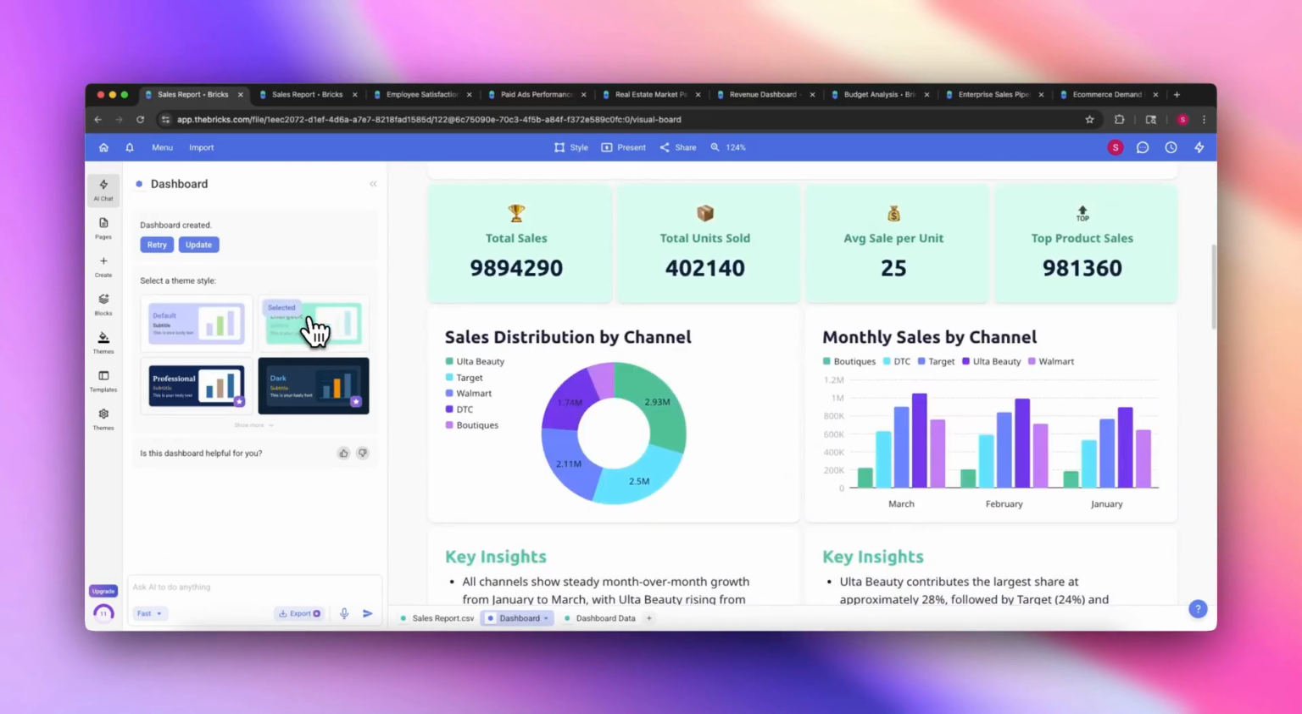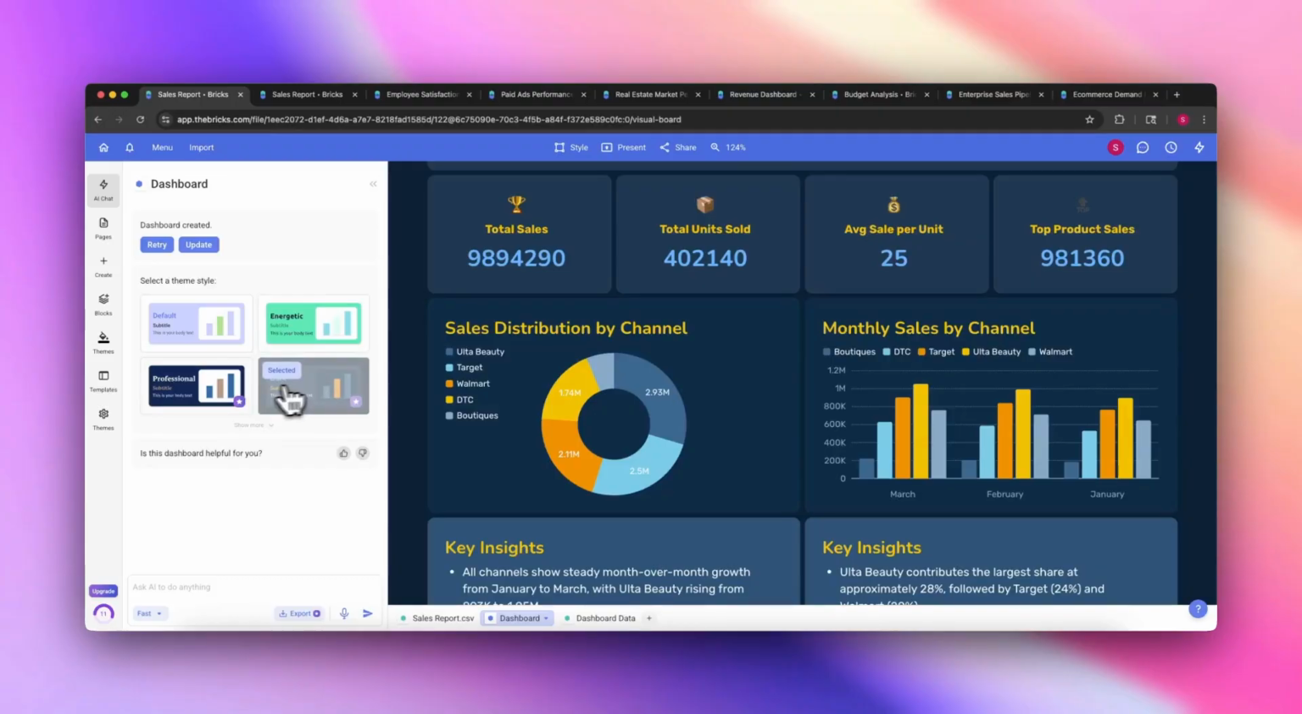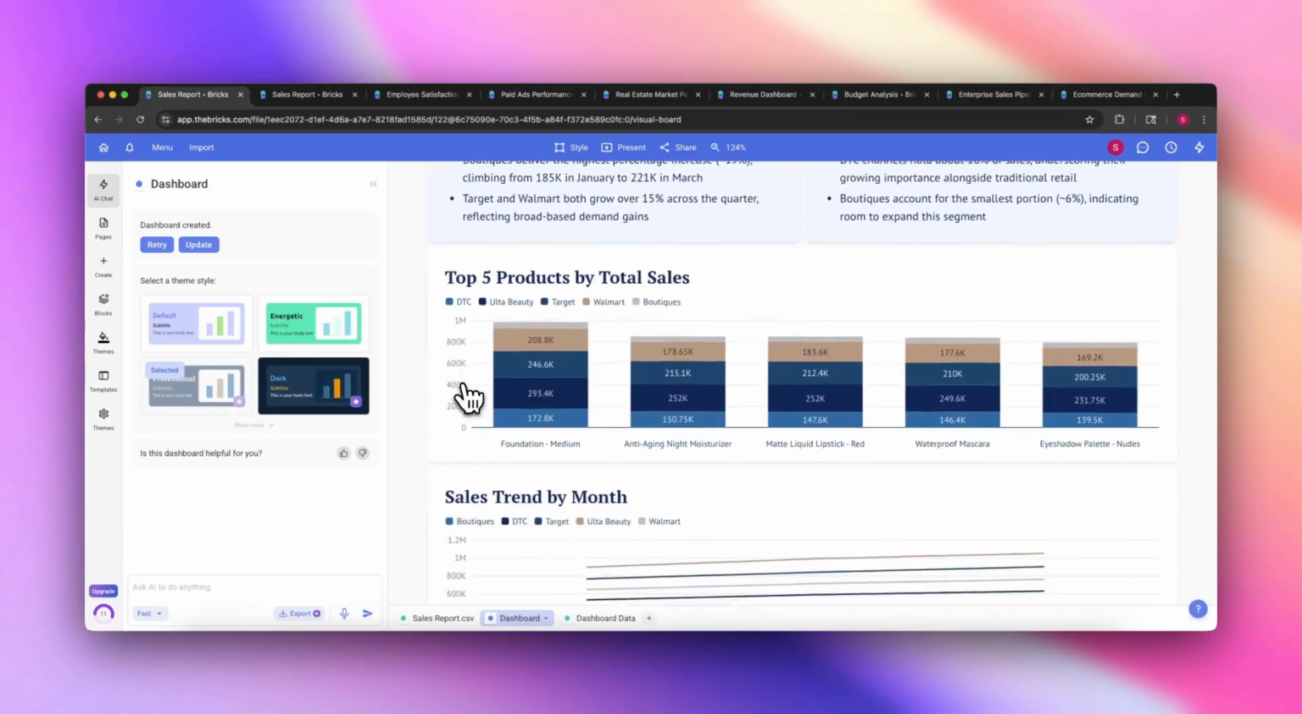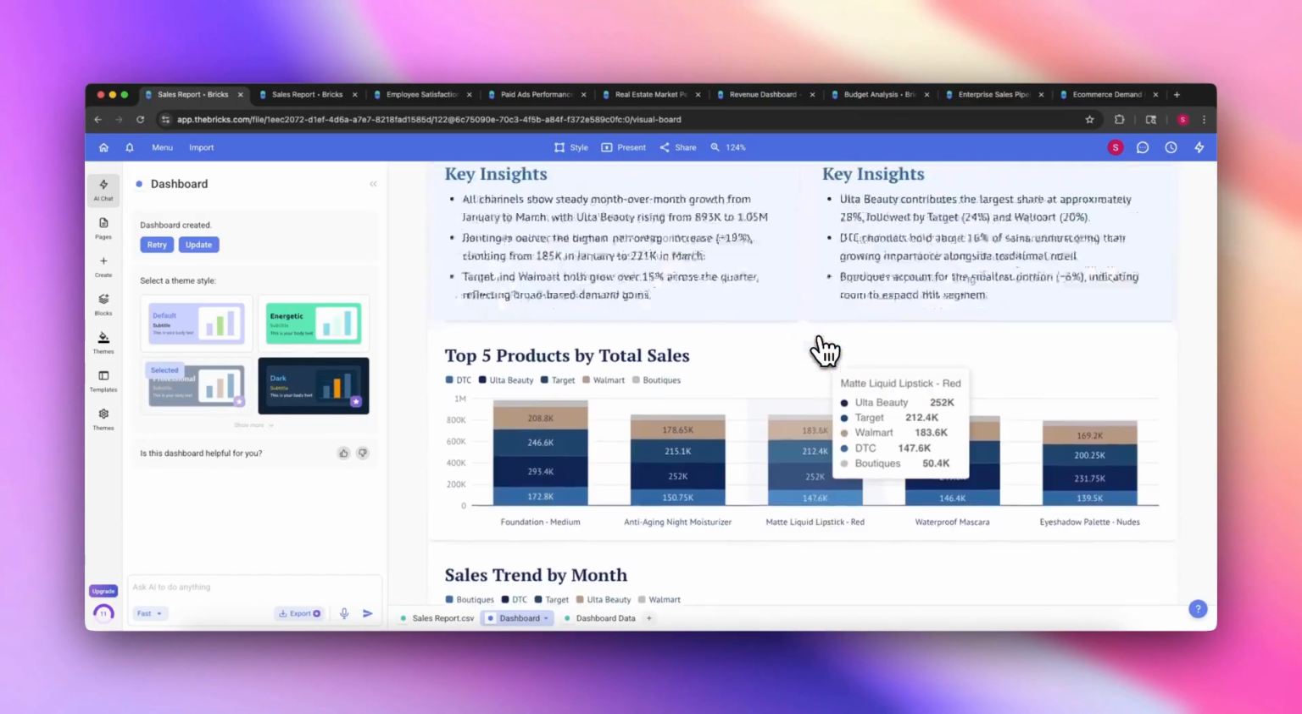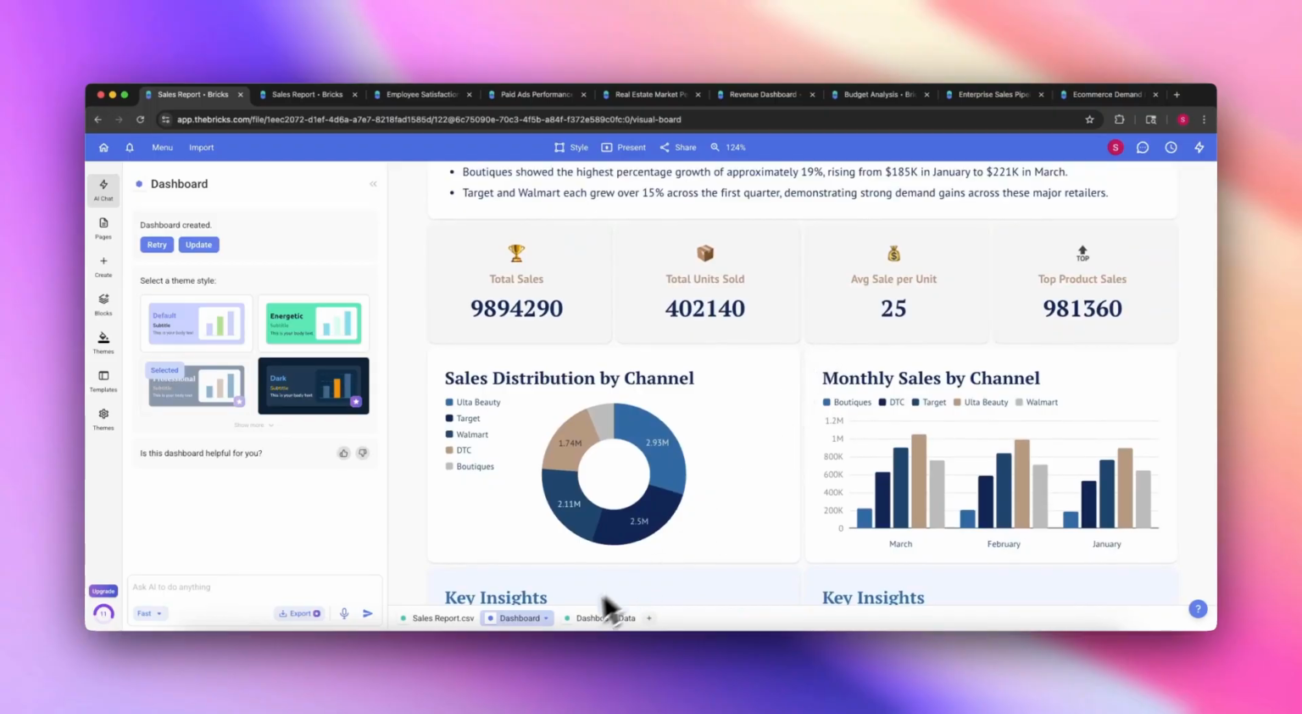Bricks also comes with a bunch of professionally designed themes that you can choose from. So if I want this to look more corporate, or more colorful, or match my company's brand colors, I can just click through these different options.